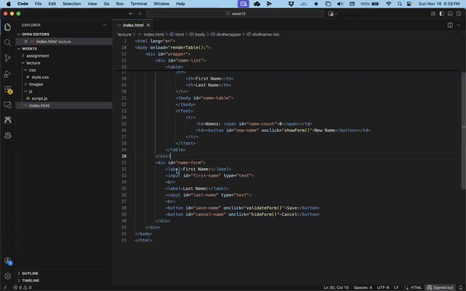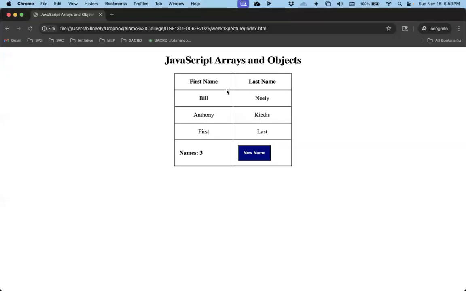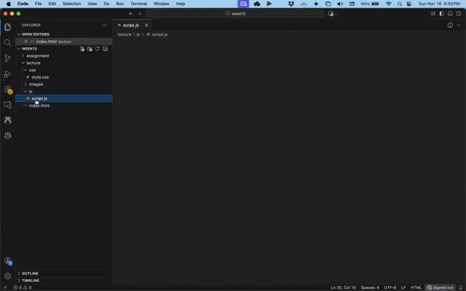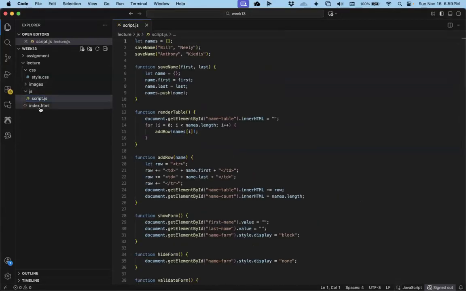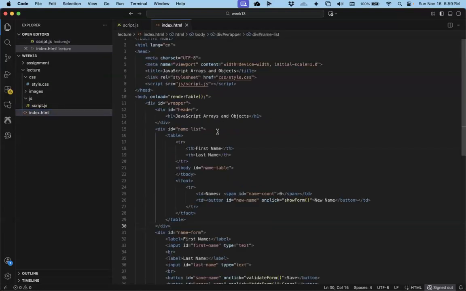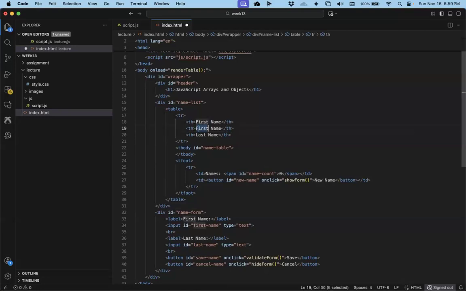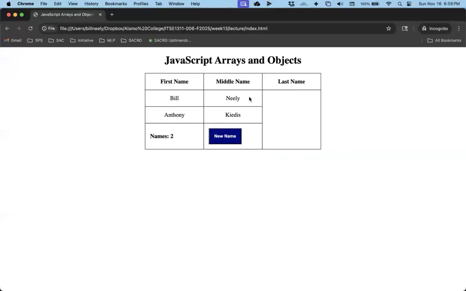Okay, all right. So first things first, let's add a column. I want to add a middle name column here. So I want to come into my JavaScript, open my JavaScript, open my HTML. Let's just add a middle name here to the table. Okay, that adds the middle name. Let's render that, see what it looks like.